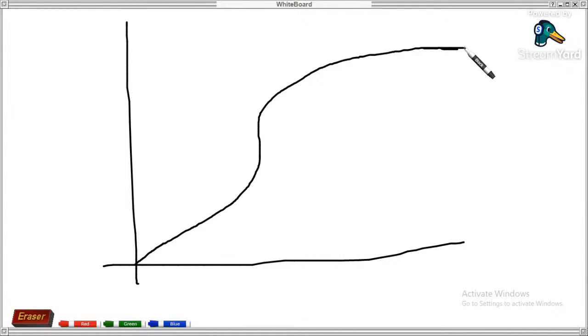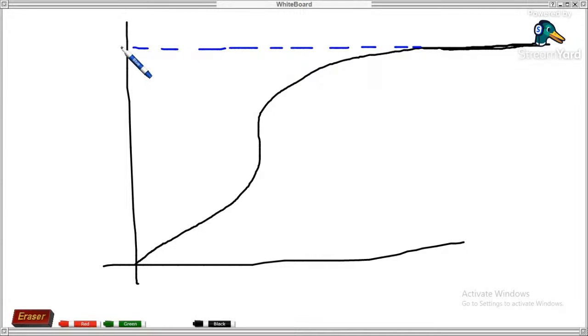Now you can see that after a certain point it is saturating, it remains constant. From this point extend a horizontal line and measure this distance, which is nothing but your K. Okay, now do one thing, extend or draw a tangent which will cover most of the response.